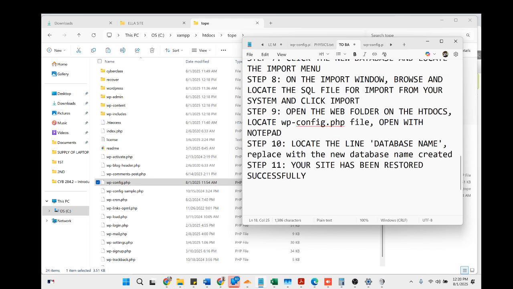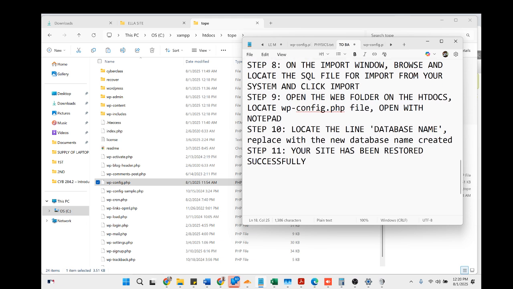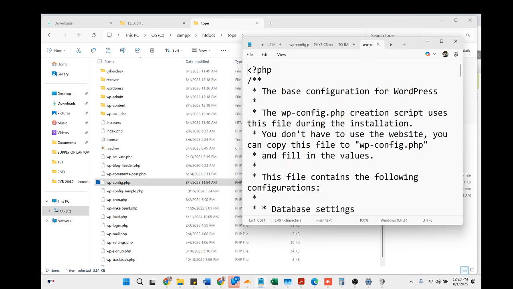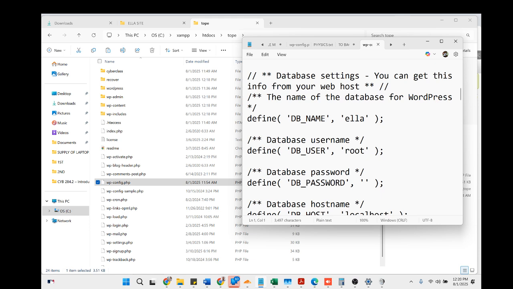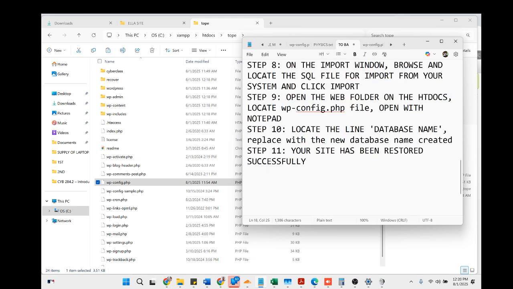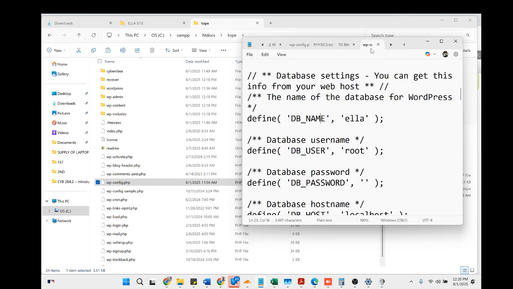Then on step 10, locate the line called database name and replace with the new name that I created. So this is the notepad. I'm trying to locate the line little by little. Scroll down. Database name. So let me change this to db_name. I'll replace this with the name I created on the new database.